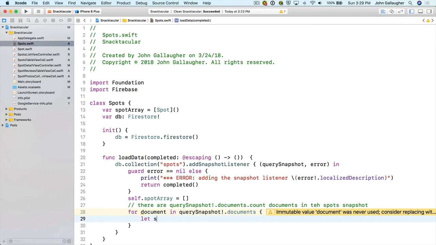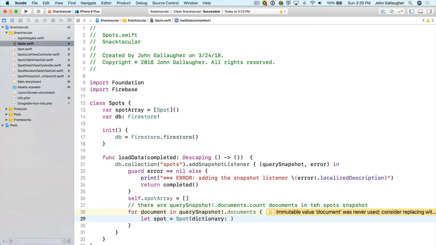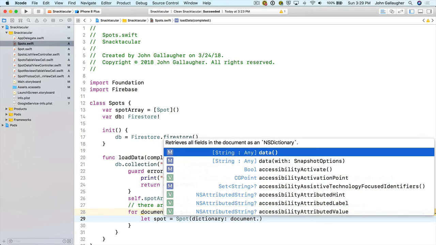Well, we need to create a new spot for each document. So we'll say let spot equal, and what we're going to do is we're going to call an initializer we haven't written yet. And this initializer is going to accept a dictionary property, and what we're going to pass in is document, and look what happens when we say .data.